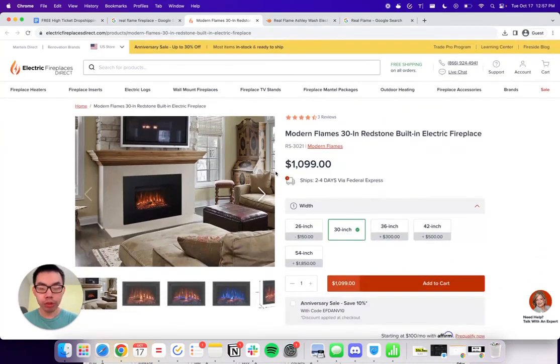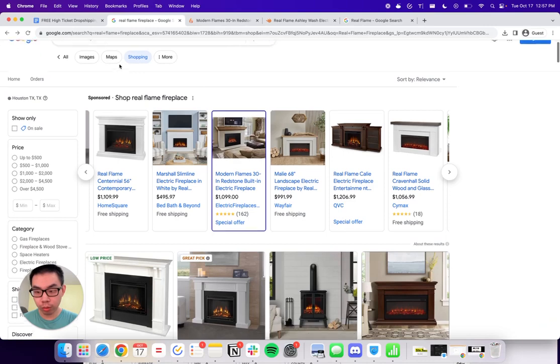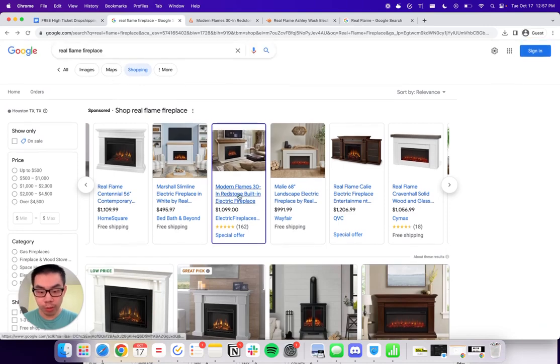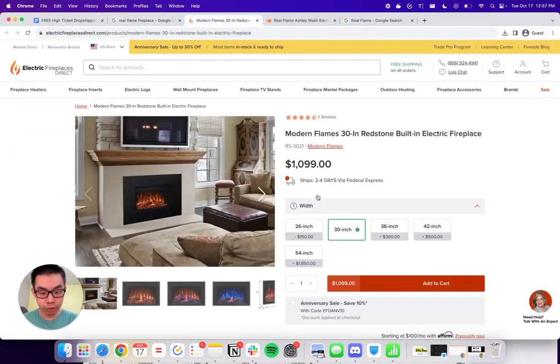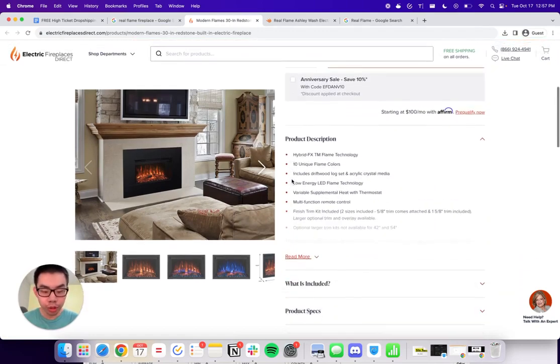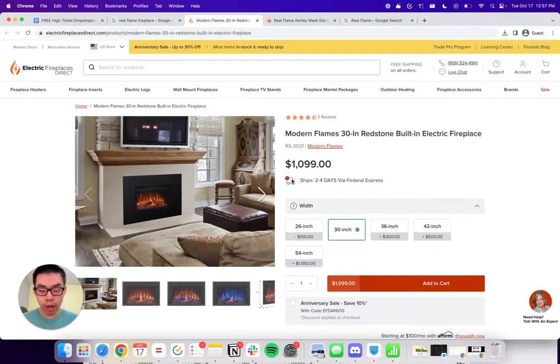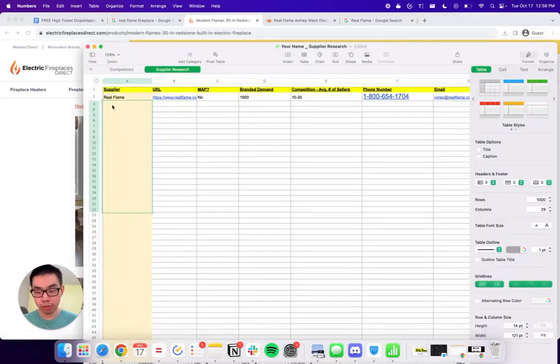So with this brand, we just clicked on a listing. We looked up Real Flame fireplaces and a Modern Flame fireplace, which is a brand right here. You can see Modern Flames. So when you are on other e-commerce retailers, we want to look for two things. One, on a product page, it usually has a brand name inside the title, or it can also be hyperlinked under it. Modern Flames is the brand. You can put that in the sheet.